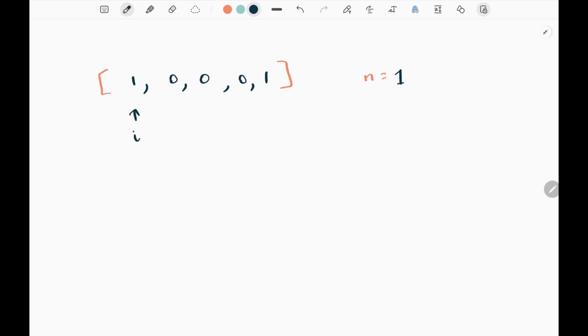So here I have an i pointer. First I will check whether it is an empty space, that is 0. Here it is 1, so I will move to the next element in the input array. Now again I will check whether it is an empty space. Yes, it is an empty space, since it is a 0.